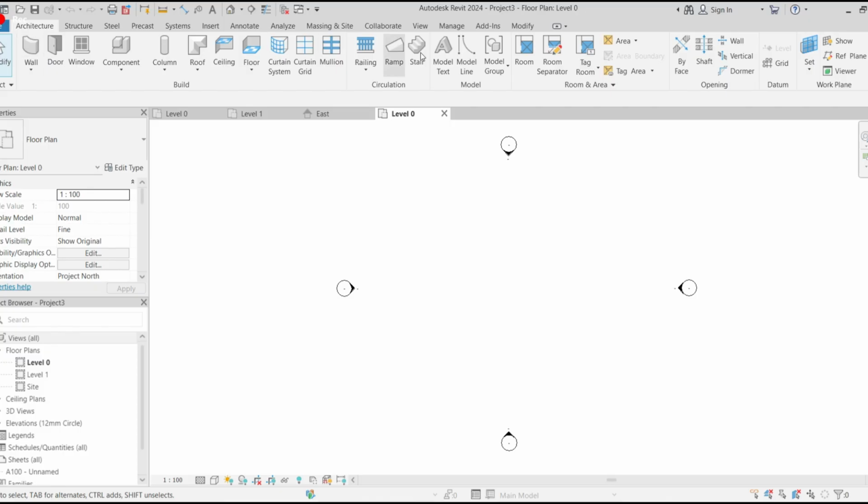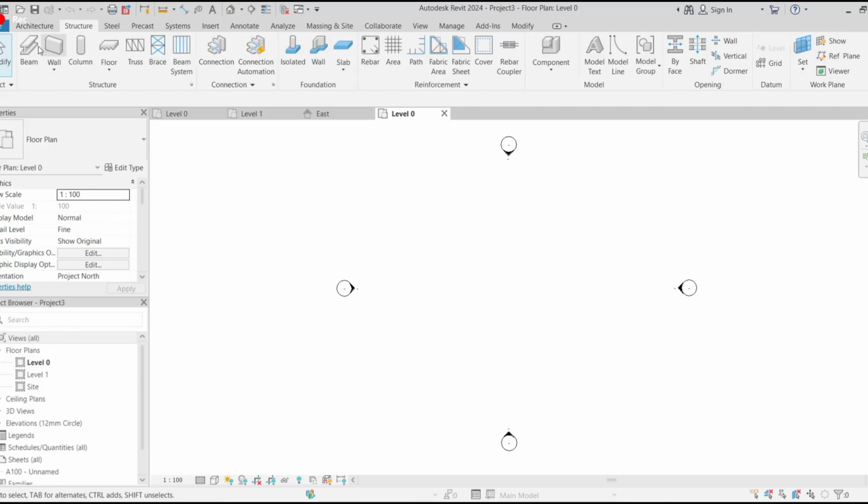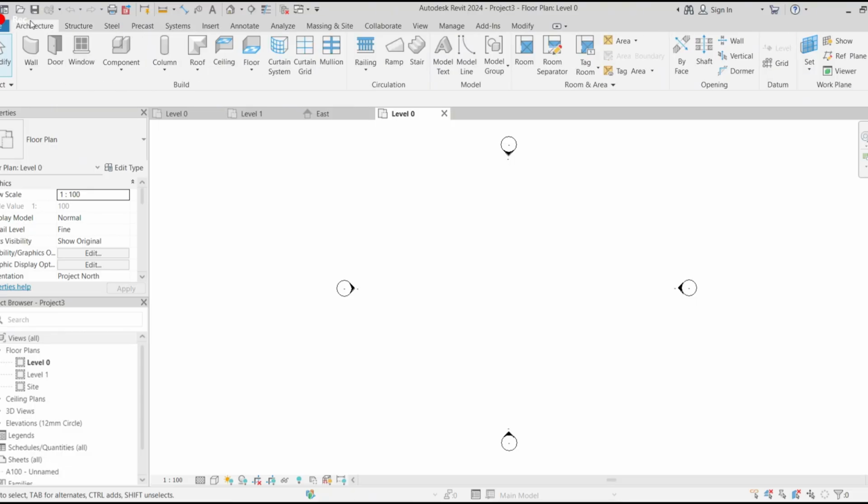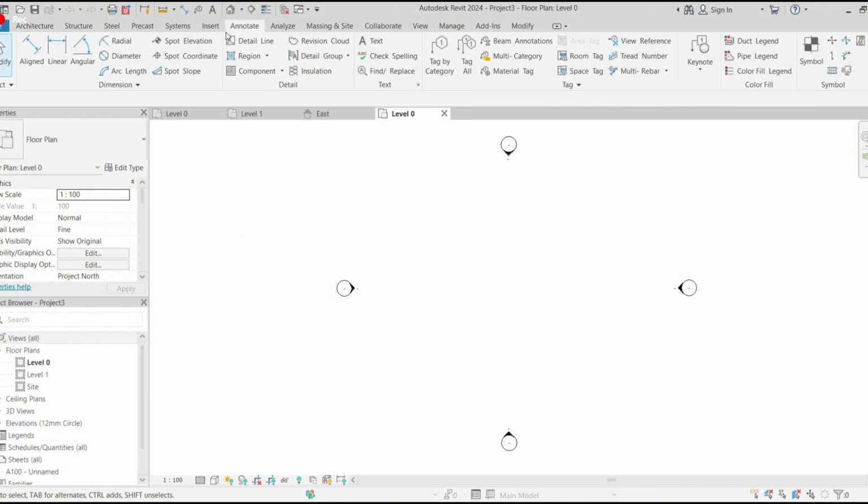If we click here, these are the panels. If you click Structure, you can see Beam. Under the Architecture tab, you'll find walls, doors, windows, floors, all these things. If you go to the Annotate tab, as a beginner you'll find text, dimensions, and tags. You can tag by category, tag by material. As a beginner, you'll spend most of your time in the Architecture and Annotate tabs.